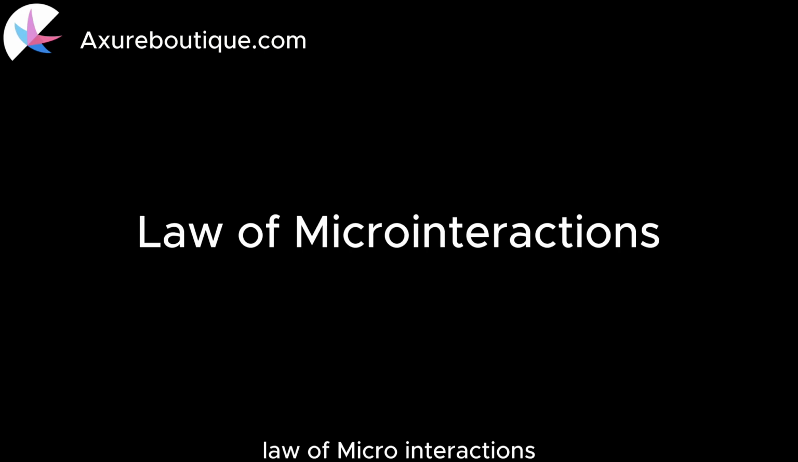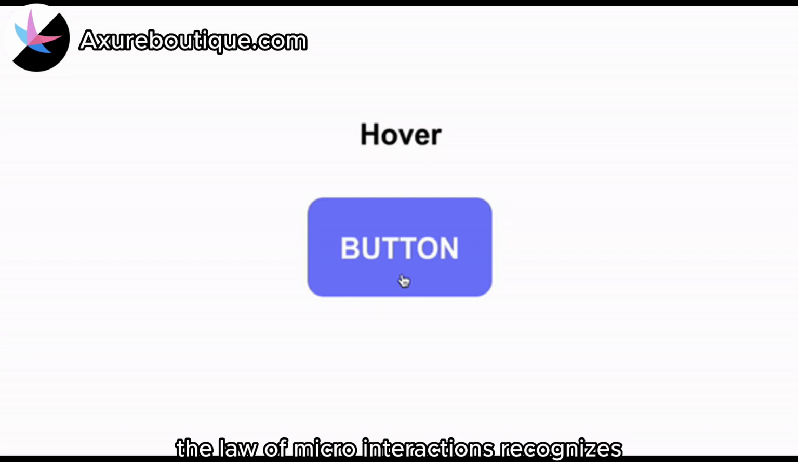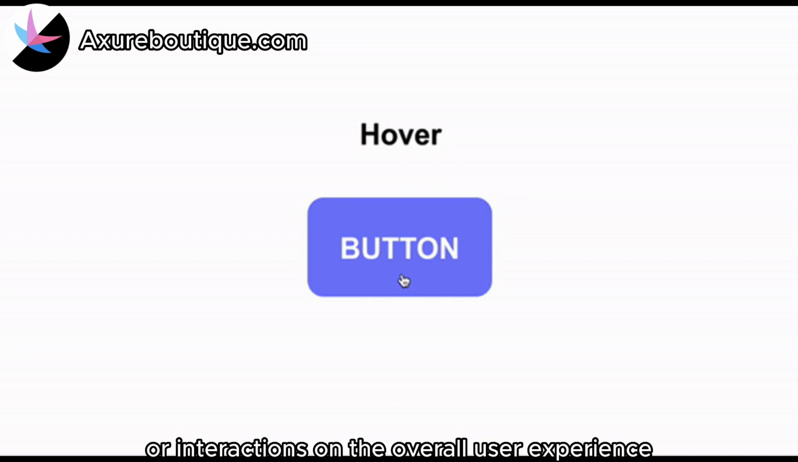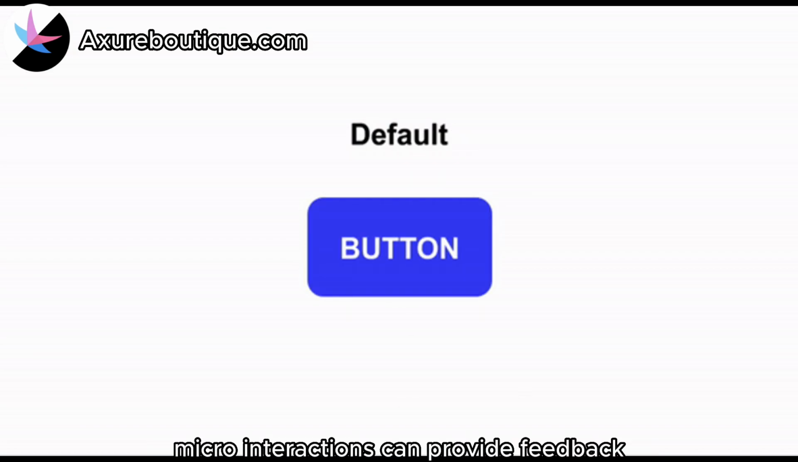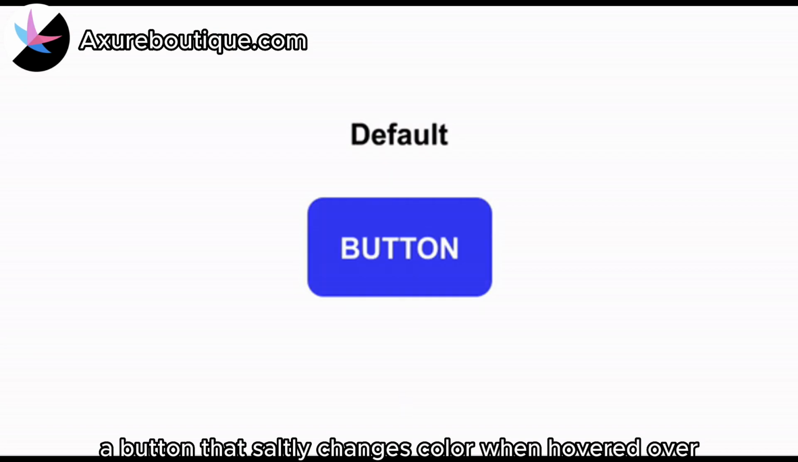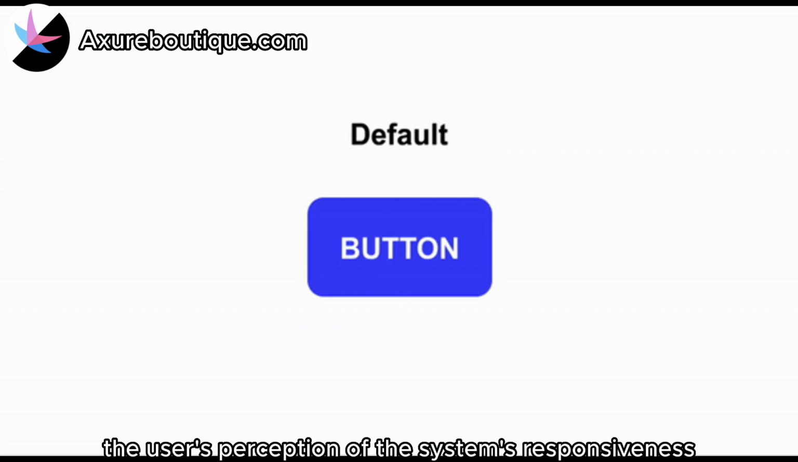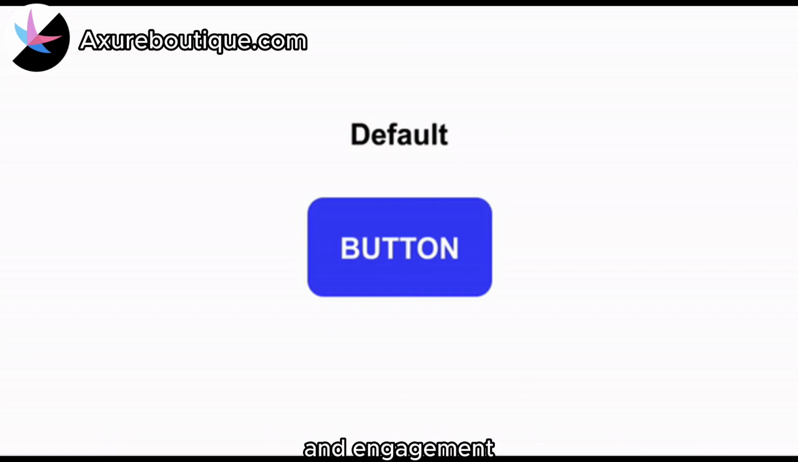Law of Microinteractions. The law of microinteractions recognizes the impact of small, subtle animations or interactions on the overall user experience. Microinteractions can provide feedback, guide users, and add delight to the interaction. For example, a button that subtly changes color when hovered over or a progress bar that shows the status of a file upload can enhance the user's perception of the system's responsiveness and engagement.